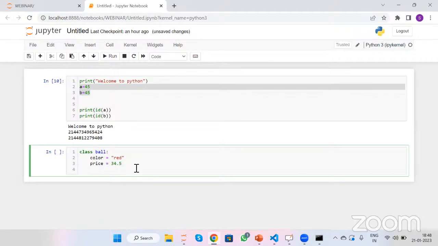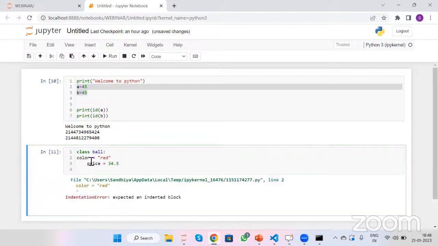One more thing I forgot to tell you. Python is a language very strict about indentation, that is, how many spaces you are giving for each and everything. If I am not giving proper spacing for that structure, then it will throw an error. If I run it like this, it will give an error saying the indented block is not proper. So we should be conscious about the spaces.